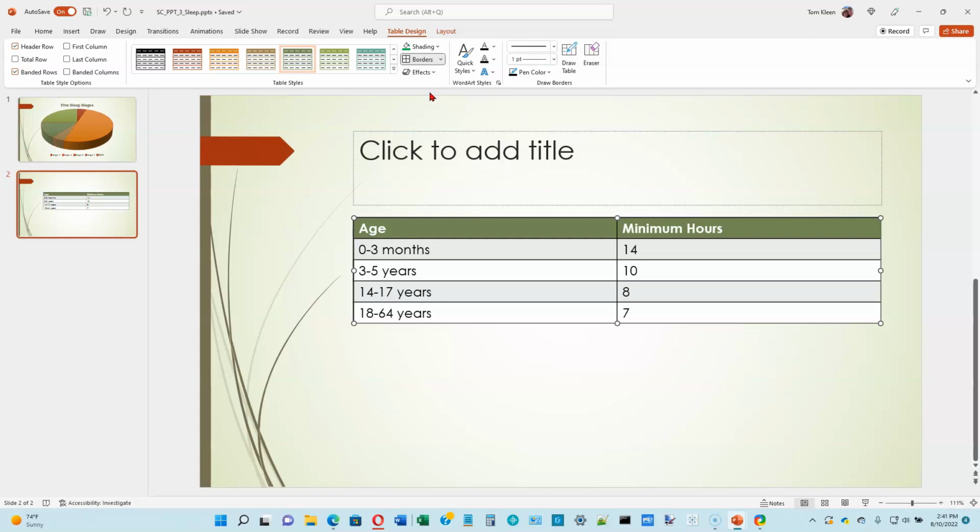We're going to add an effect to a table. Again, make sure the table's selected. You'll see the handles around it. You should also see table design up here. So we want to go to the Effects button right here.